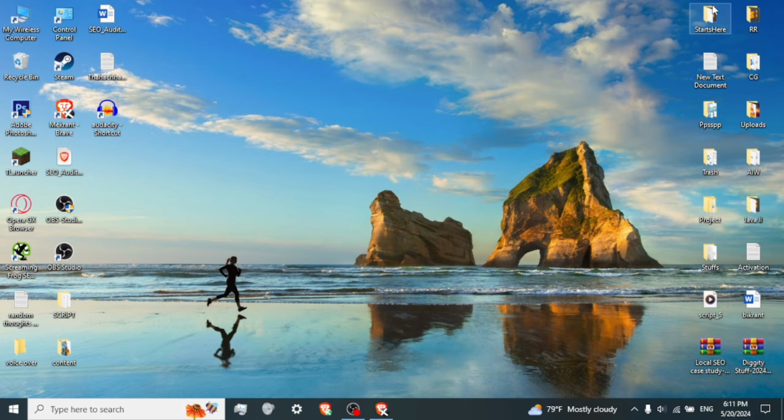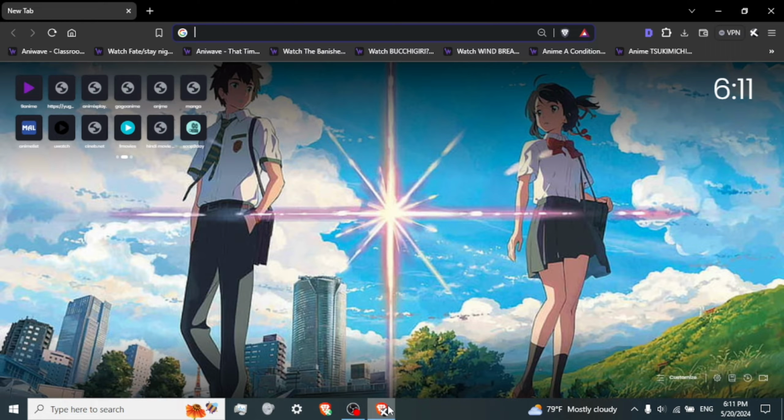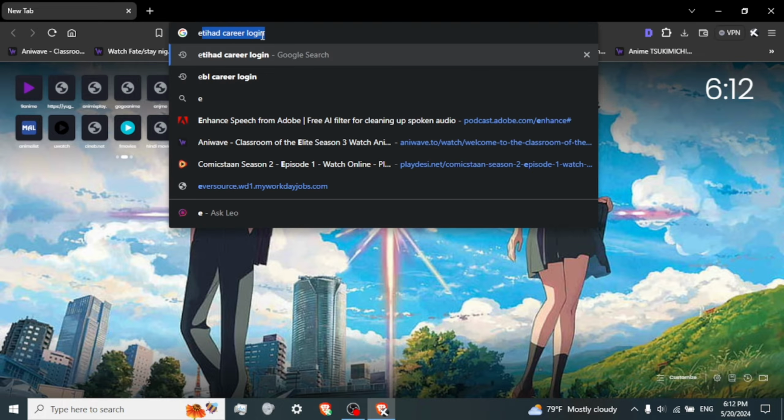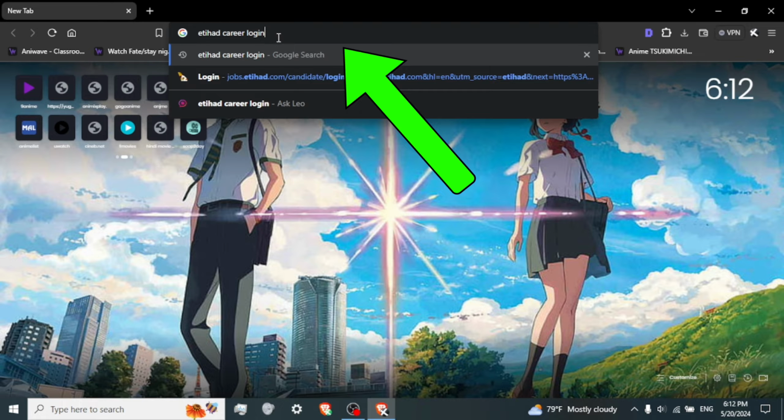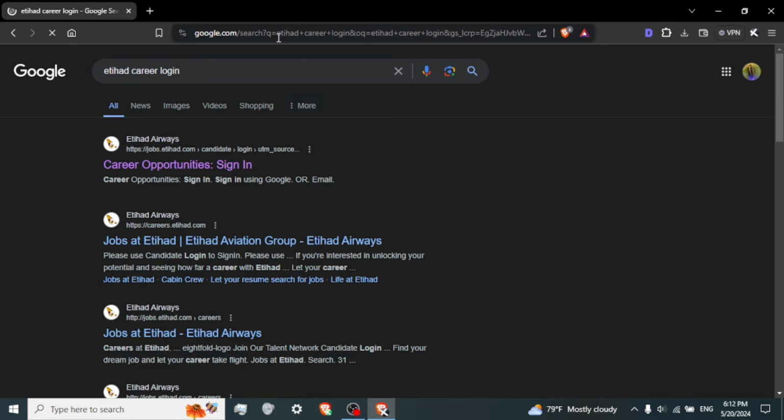Today I'll be guiding you how to log into Etihad Career. Login in Etihad Career is quite easy, so without any delay, let's get started. Open your web browser, launch your preferred web browser on your computer. Visit Etihad Career, type Etihad Career login into the address bar of your web browser and press enter. Click on the first link, it will take you directly to the login page.